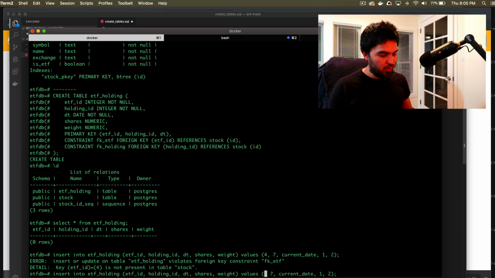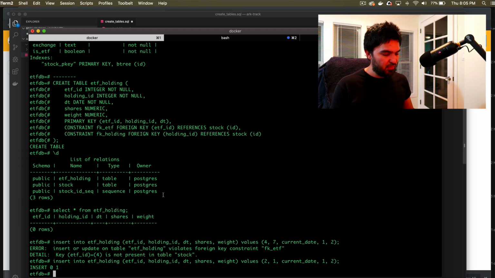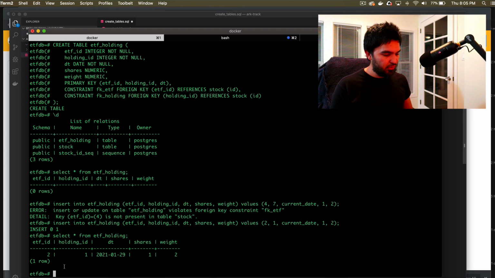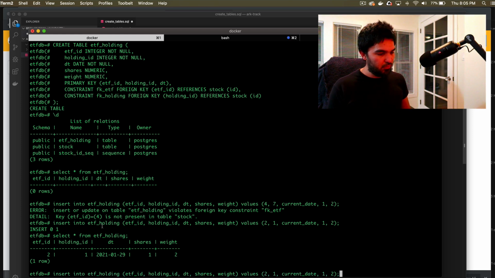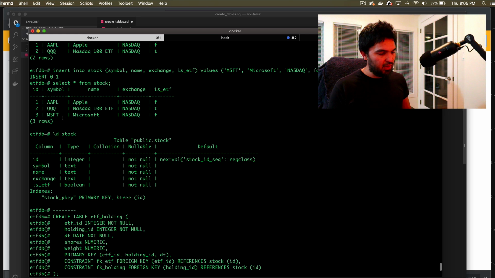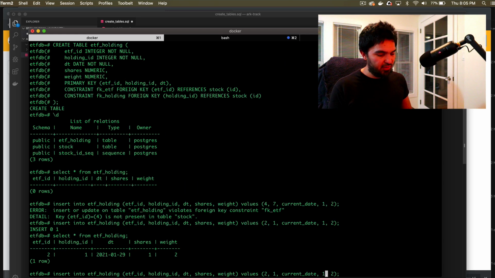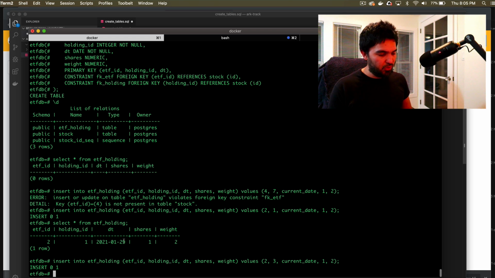And so for QQQ, we have a holding of 1, and I'll do the current date and then just put made up values there. And now if I do that, you'll see that we have ETF ID 2 and holding ID 1. And then you could also insert a record for Microsoft for that ETF as well. And this current date is just a built-in Postgres function that gets the current date, right?